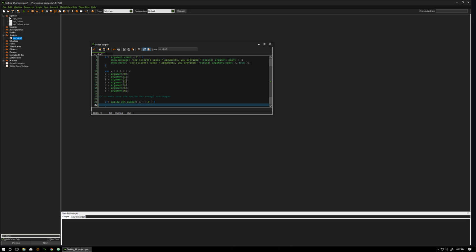So I'll do exactly the same as here, but I'll change the message to something different. So slice 9, the provided sprite doesn't have 9 sub images. And here we put exactly the same thing, like so. Alright, now we can draw for real.